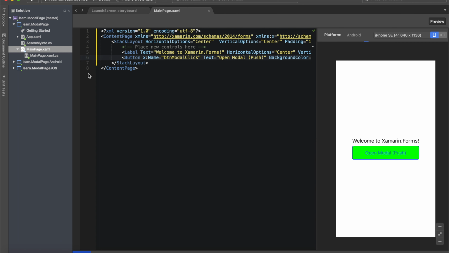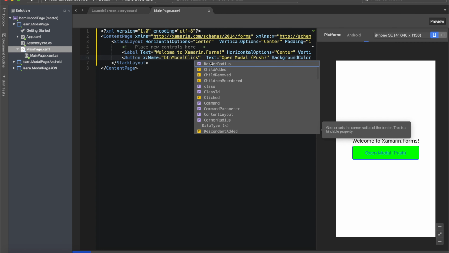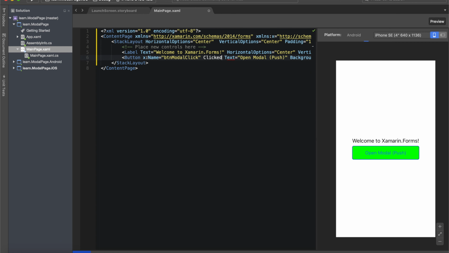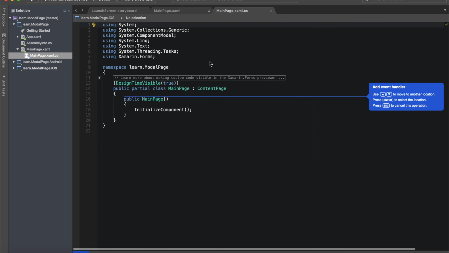So that we can access this button from the C# code, you take this and we can do on click. One option is you select clicked and select the handle clicked.